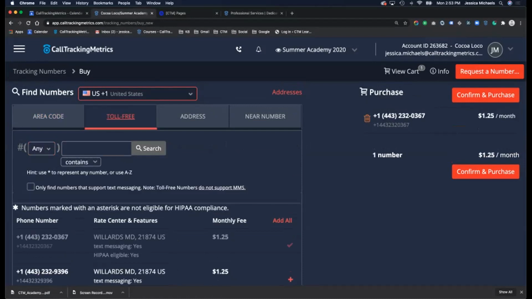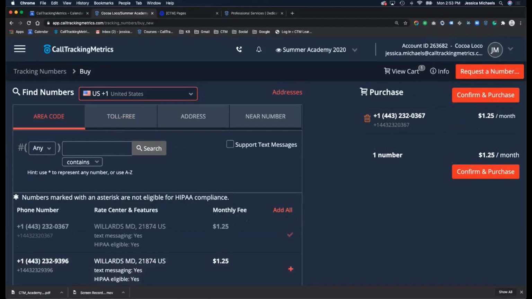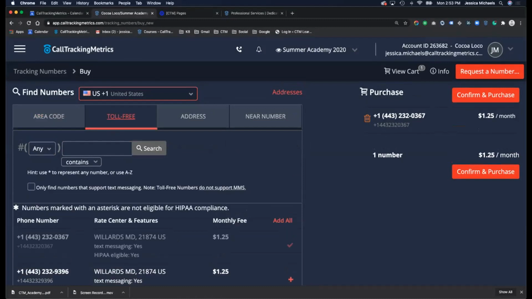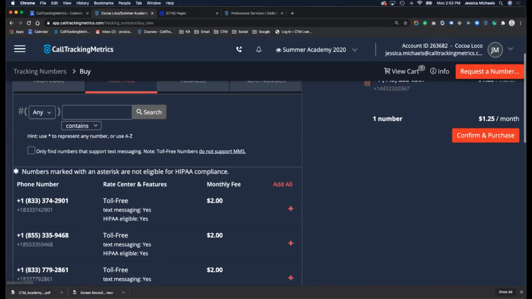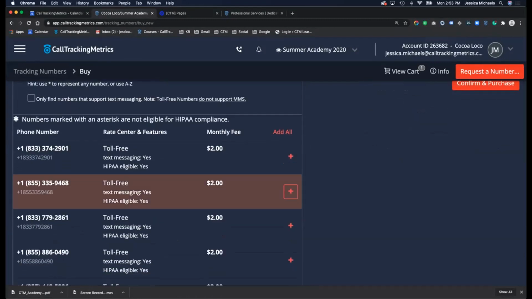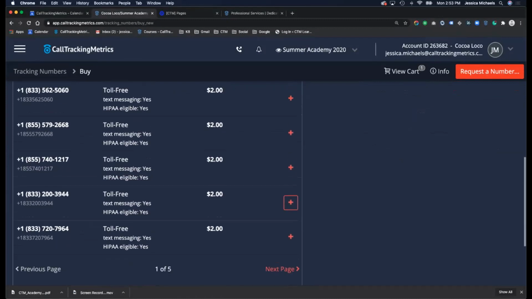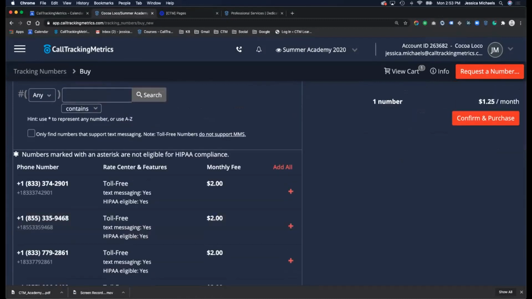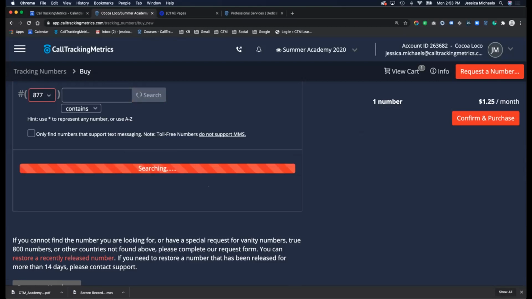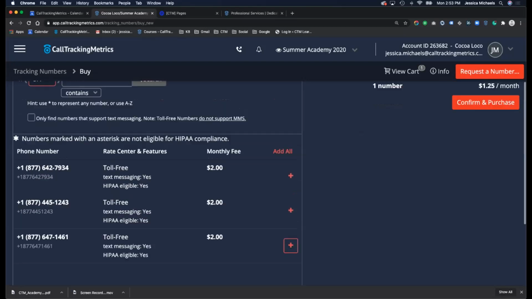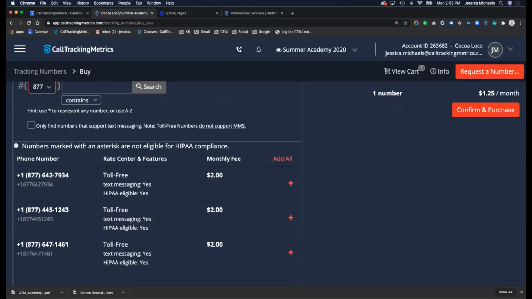We can search by toll free. So these are our local numbers, and then over here, we have our tab for toll free. Again, I could just hit search and it's going to give me any prefix. So this is just a random assortment of what we have available. Now, toll-free numbers are a little bit more expensive, but say you had your heart set on an 888, we can search. Oh no, we don't have any. But we have some 877s. Again, these are constantly replenished. So if you're not seeing them here today, they might show up tomorrow.